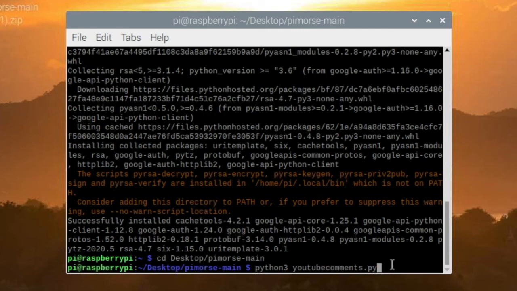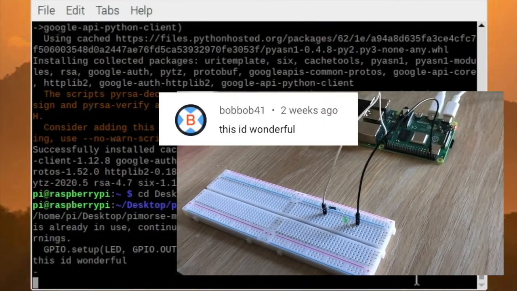Okay, it's all done. Now we're back on the Raspberry Pi. If I did everything right, it should talk to the YouTube API, get all the comments from my BOGO sort video, then tell the LED to blink out the comments letter by letter. Here we go. This is wonderful.